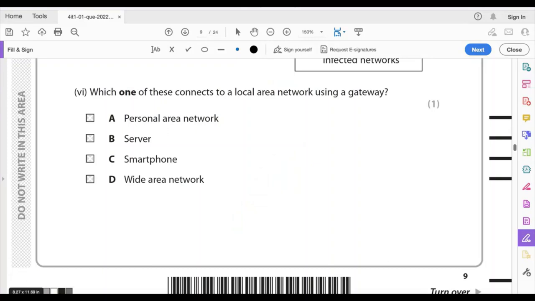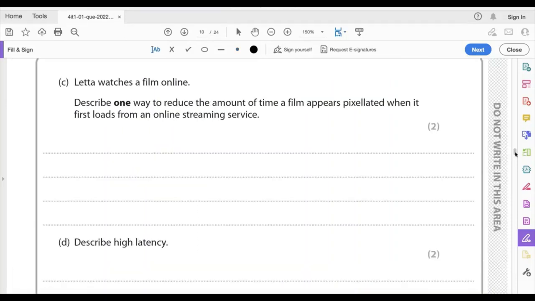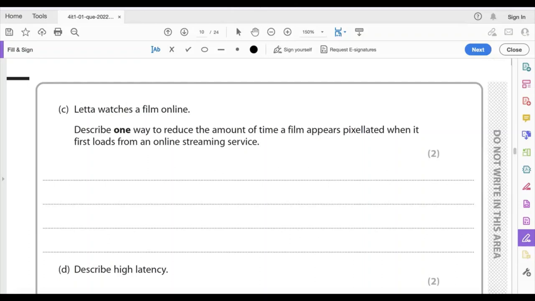Next question, six, which one of these connects to a local area network using gateway? Is it A, personal area network, B, server, C, smartphone, or D, wide area network? Is, of course, D, wide area network. C, Letter watches a film online.